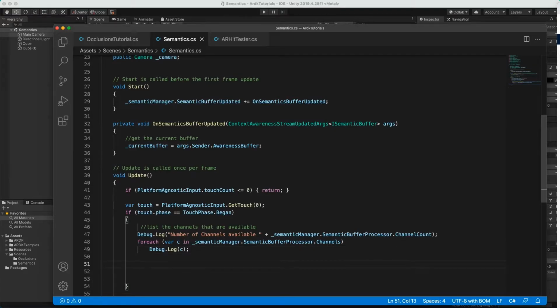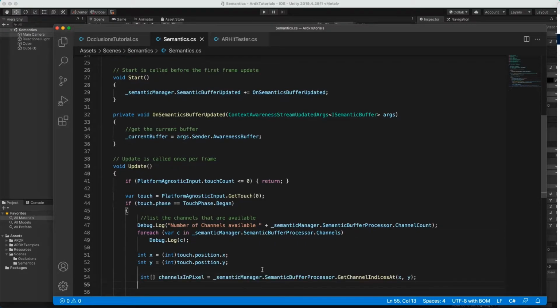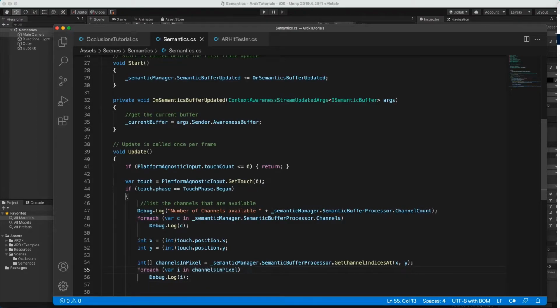So the next thing we can do is grab the XY position that we've clicked. So as this is in an on touch, we can actually say, hey touch, what screen position is that? And then from that, we can actually start using some functions that query the buffer processor for coordinates on the screen. So in here, we can say, give me the indices of the channels. So instead of the strings, it'll give you 0, 1, 2, 3, 4, 5. So 0 for sky, 1 for ground, into a list of ints that you could use. And we can write those out as well. So we can do a quick debug loop of those. And so for each one of these, write out what it was.